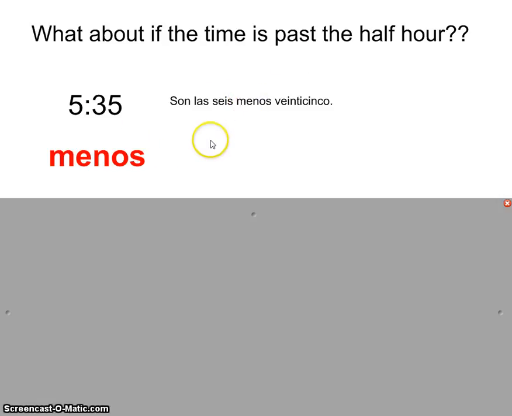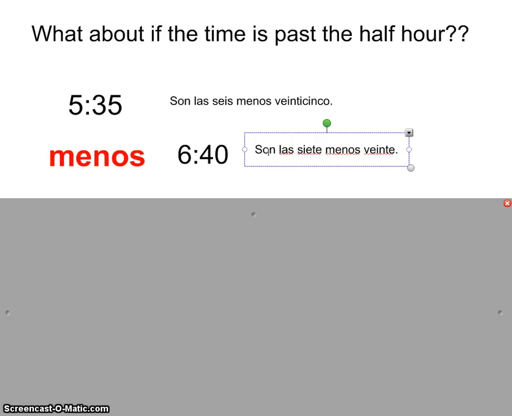Let's do another example because this is a little bit confusing. What about if it's 6:40? Okay, that's 20 till 7. That's what we would say in English. So what number did I just say? 20 to 7. So I'm going to start off with the word 7. So I'm going to say son las 7 menos, and what's 20? 20. Cool. All right. Let's do another crazy example.